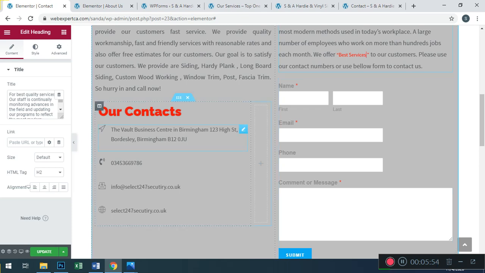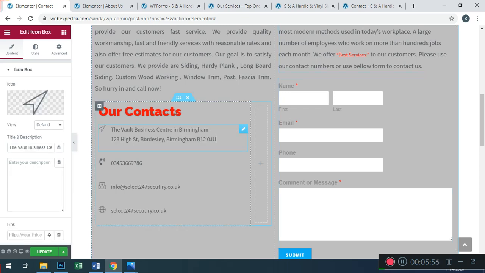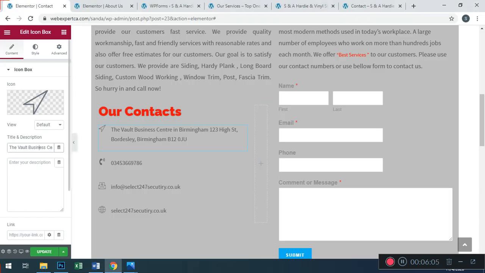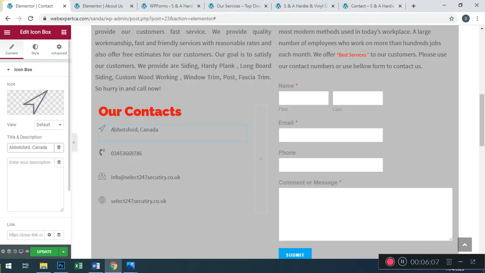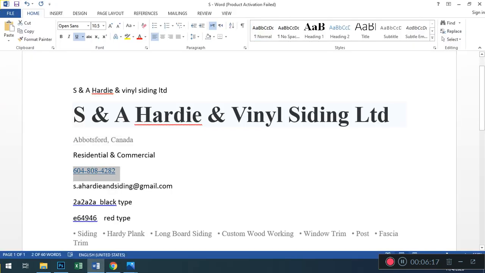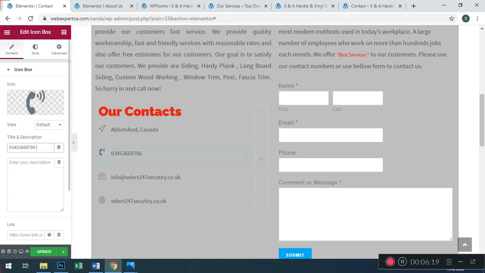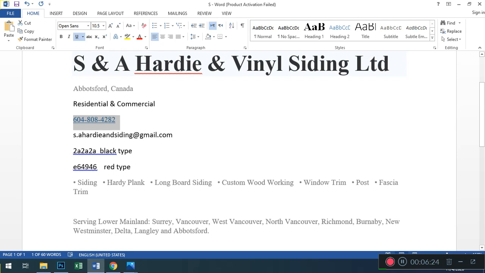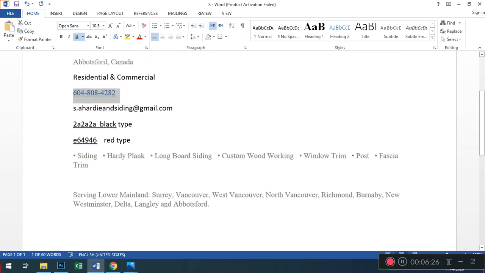Here we need the address of the customer, but at this time we have no complete address, so we just enter the city name of the customer. Here we enter the phone number of the customer. This is the number I entered, but this company has two numbers, not only one. Now we put in the second number.